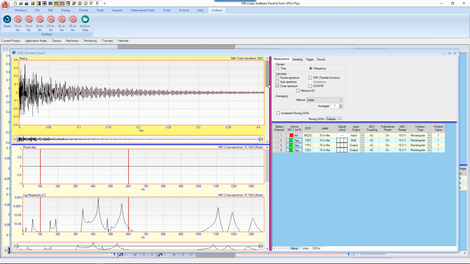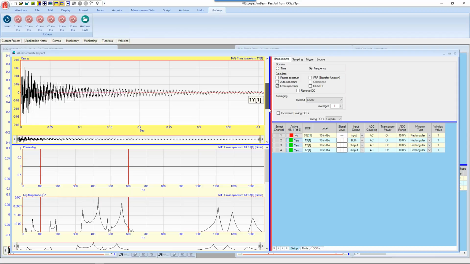Since I've turned off force, all I can look at in the top now are the accelerometer responses. The first one I've said is both an input and an output, so we use this terminology as the reference rather than an input here. I could just say that 1x accelerometer is an input, but I'm going to say it's both input and output.